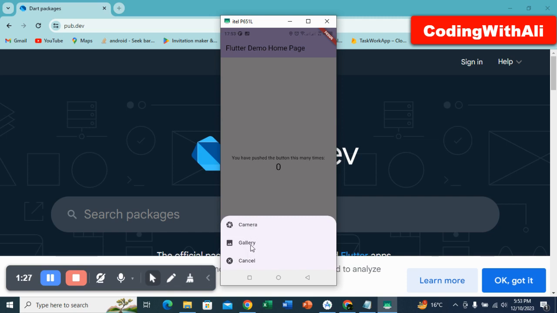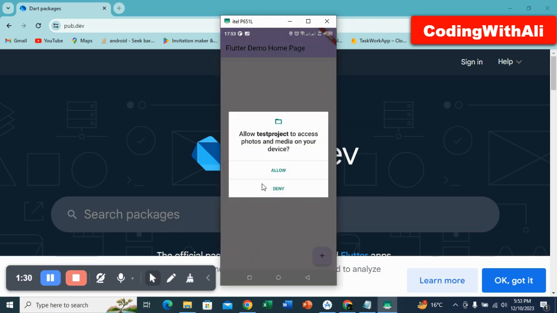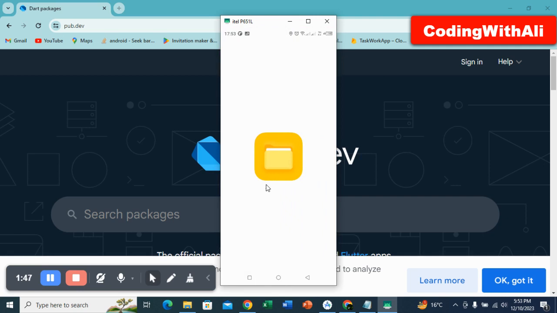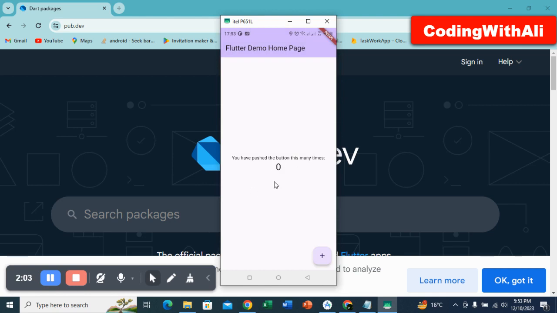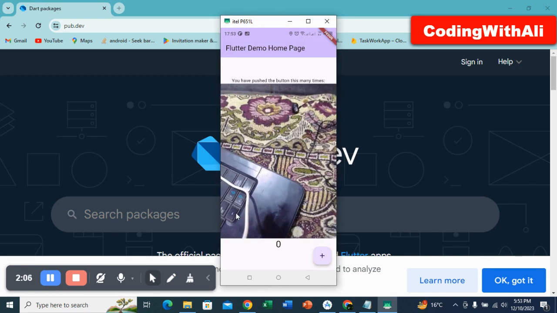When a user clicks on gallery, it shows a pop-up to access photos and media on your device. It means it is asking for permission: please allow me to access your gallery images. So I will allow it. It goes to my gallery, where I can choose a picture. You can simply go here and choose your images. Now I will choose this image. I select it, and it is shown to me.